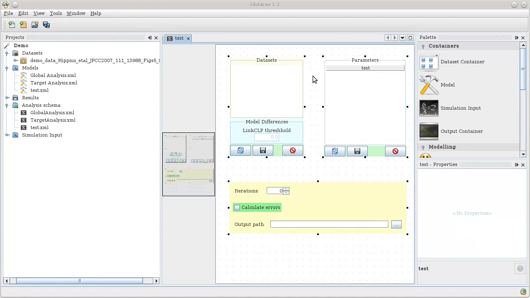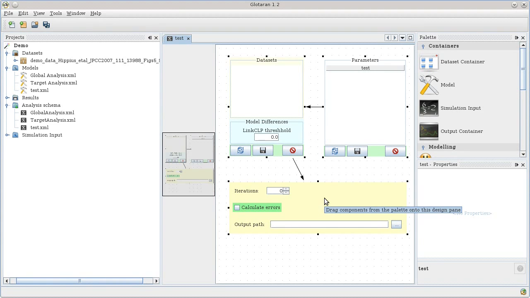Now before we can do anything else, all of these containers need to be linked to each other by connection arrows. One can do this by holding down the Control key, clicking the label of the container, and then dragging it to another container. The model container needs to be connected to a dataset container, which in turn needs to be connected to an output container. Only then can the analysis be run. If this sounds a bit tricky, that's because it is. A future version of Glotaran will simplify this process.